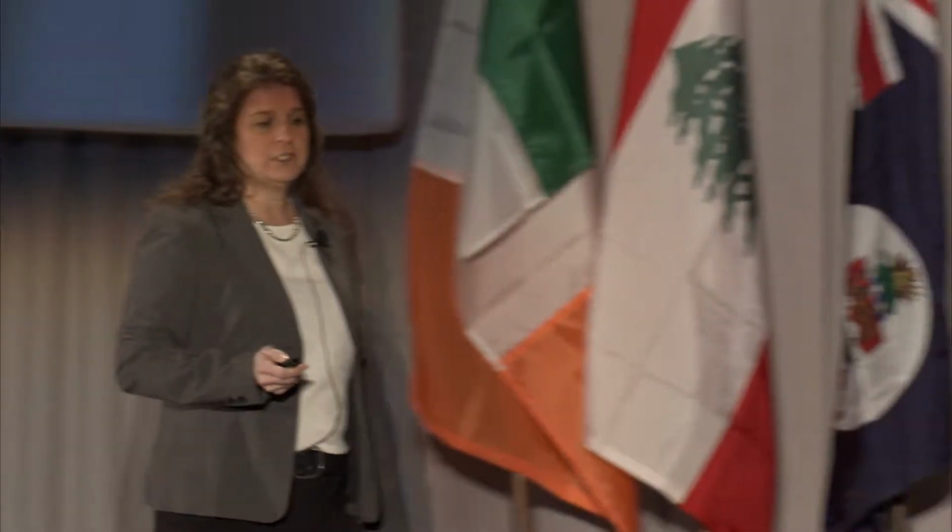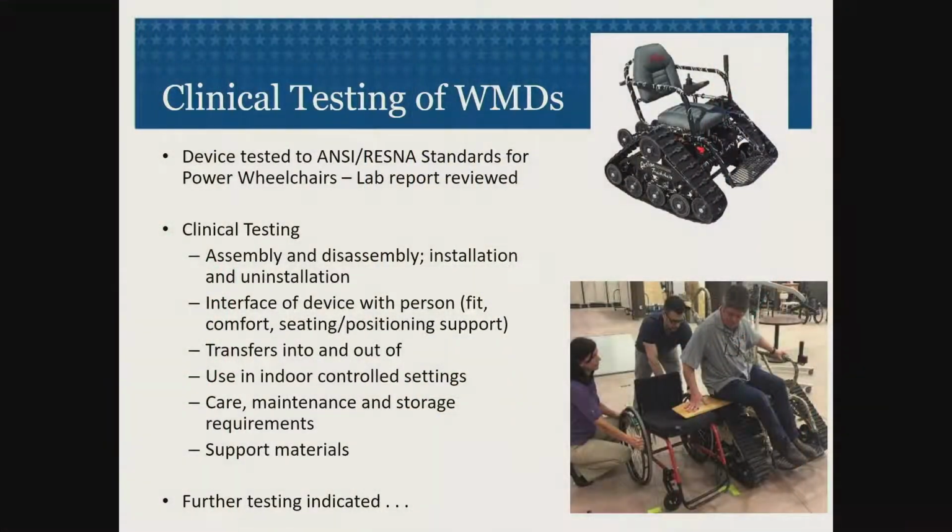When we're looking at clinical testing of wheeled mobility devices, again, we've talked about some of the standards. This goes right into all of the pieces, so kind of a repeat list of things that we are looking at and just showing a representation. This was a project where we said, let's put this device to the test and see what we might be able to find out.